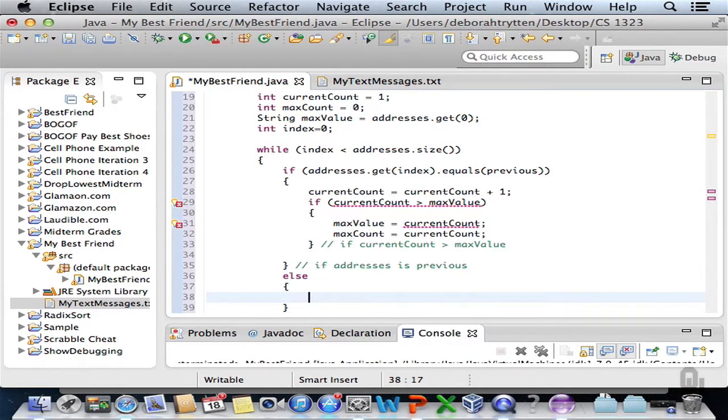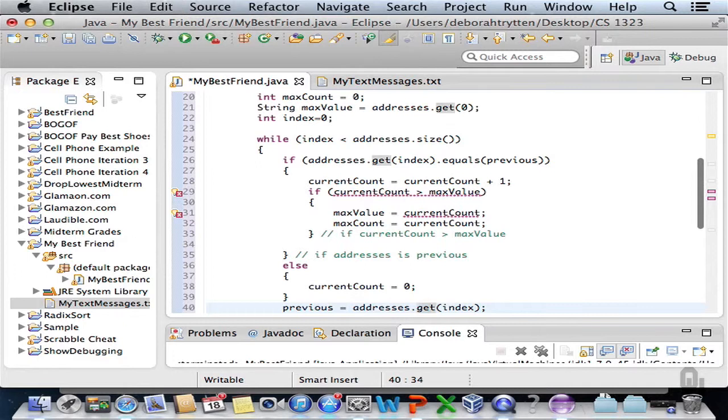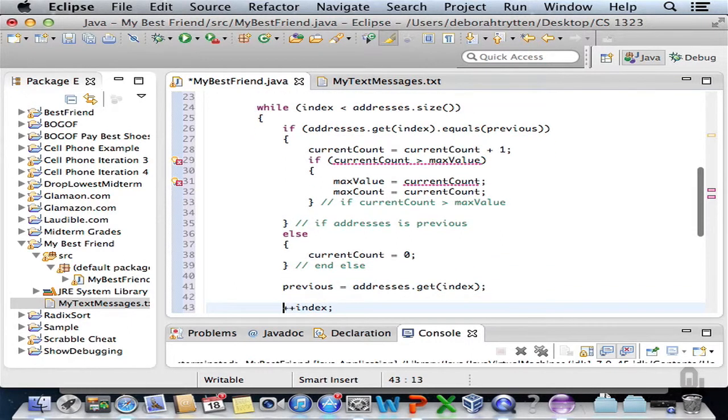What if our next address is not equal to the previous one? Well, at that point, current count is going to equal 0. We're going to reinitialize it, and we're ready to go. So let's put a little comment in here to end the else. Then we set up our previous, increment our index. Looks like we've got a start.